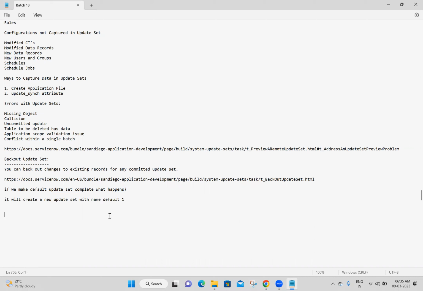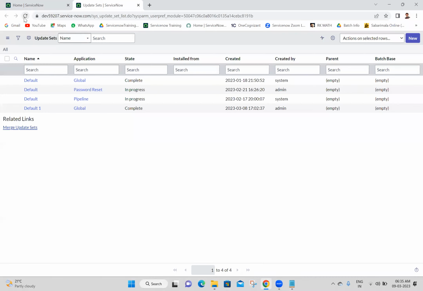Okay guys, yes, in interviews they will ask this question. You can come and refresh here. No, it hasn't been created yet, but it will definitely be created. Maybe you can wait for some time and we'll see our update set created, because these two default update sets are in complete state. Like that, if you complete default 2, it will create a default 3. Like that, it will create every time. Yes. Now I'm going to create a new update set.